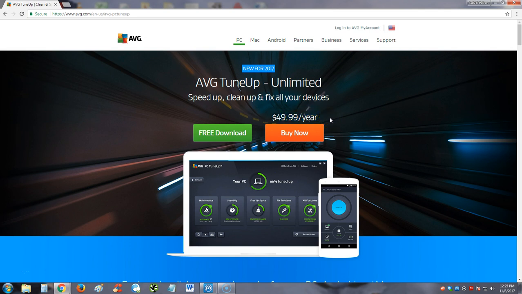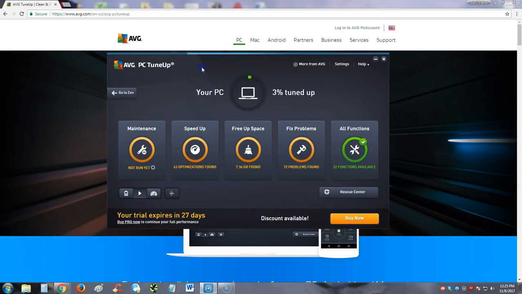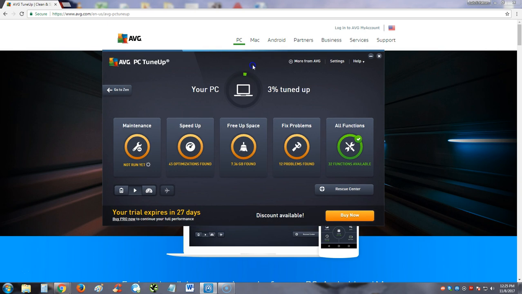Now, for a PC tune-up software, I think that is a little pricey, but we're going to find out how it works right now. So here it is, guys. It's going to tell you here in yellow if anything needs attention. Now, it looks pretty easy to use. The buttons are right there. So let's go ahead and start off with maintenance.